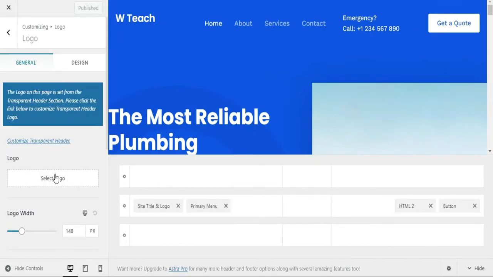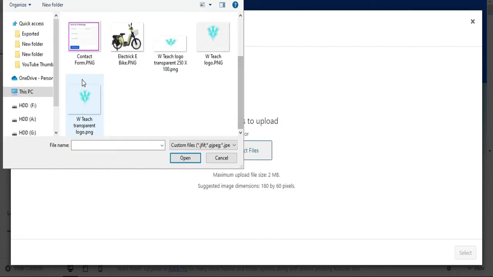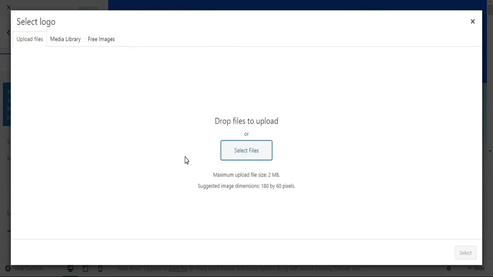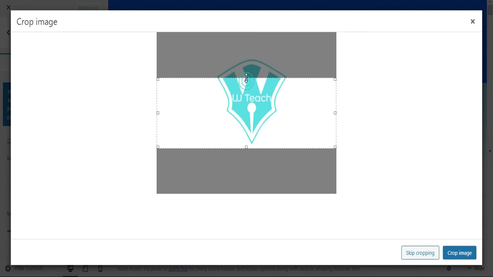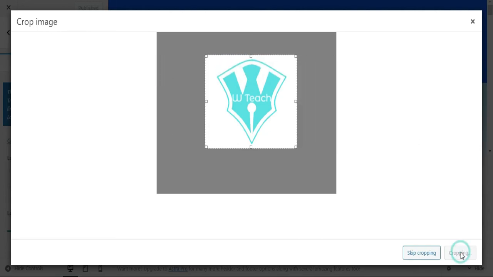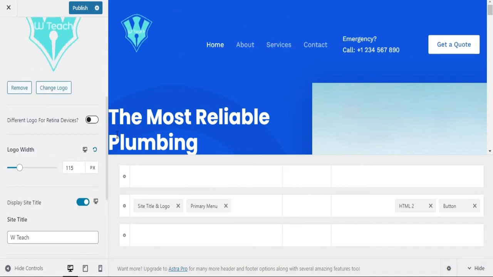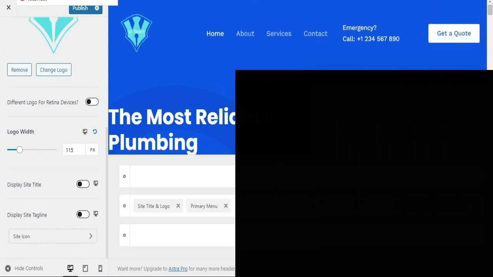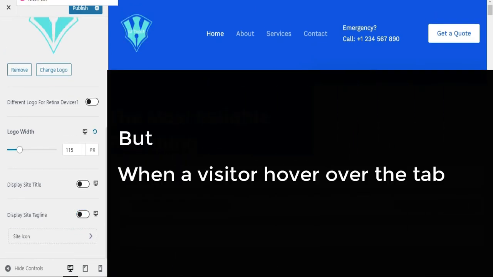and select a logo. Select Files, and then select. You can crop it. You can change your logo size. So I turned off site title and tagline. In this case, the site title will not be shown, but when a visitor hovers over the tab, the site title will appear.